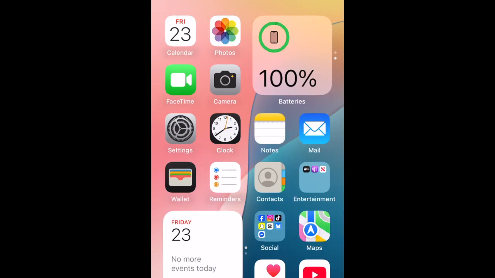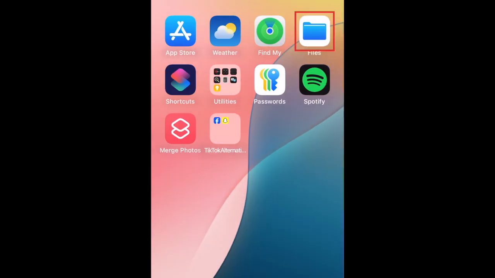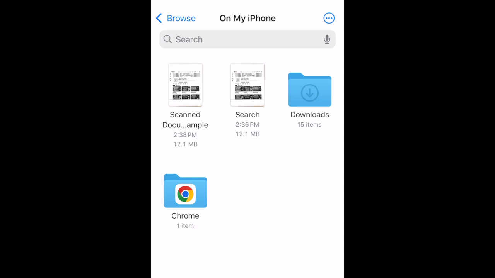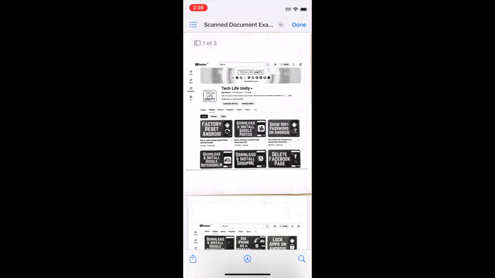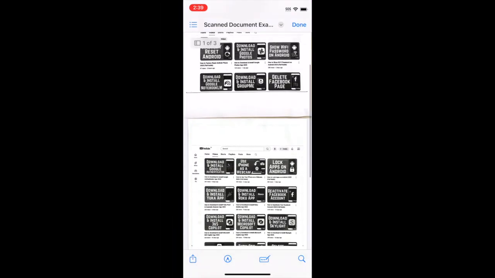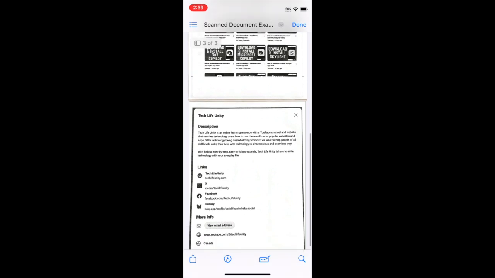Once you have the PDF in your files, you can keep it there for whenever you need it, or attach it to an email, send it in a text message, or any other use you may need it for. That's all it takes to scan documents using your iPhone.